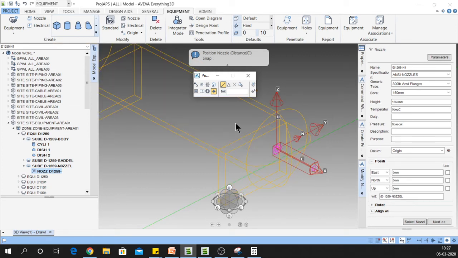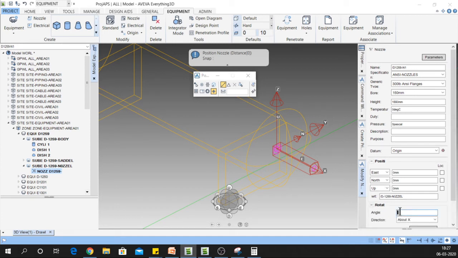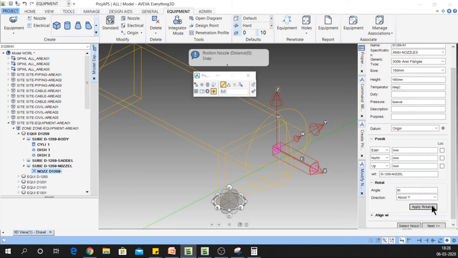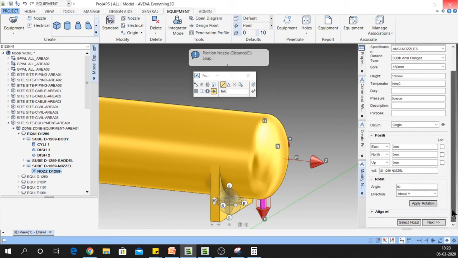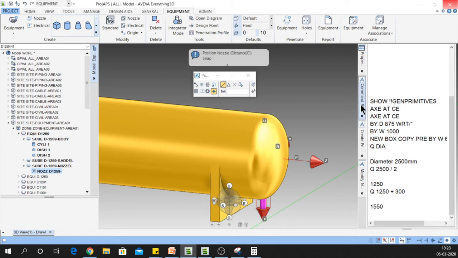We will press F11. It is coming in this direction. Now we will go to rotate 90 degree. It has been rotated towards up. Now we have to move the nozzle up. So double click on this and I will type by up with respect to world.